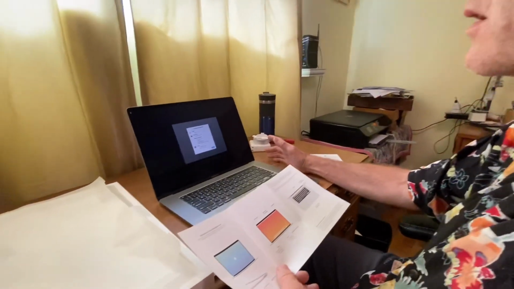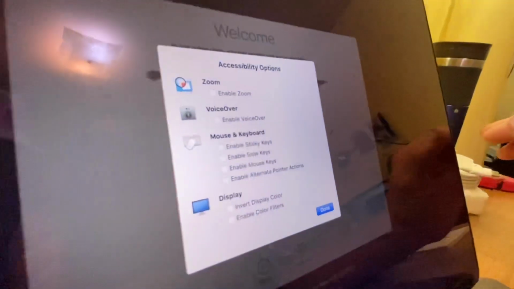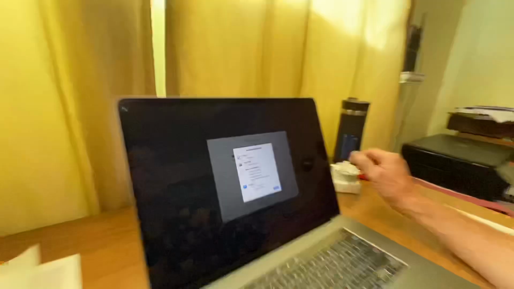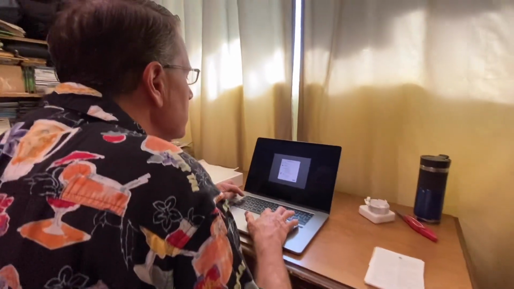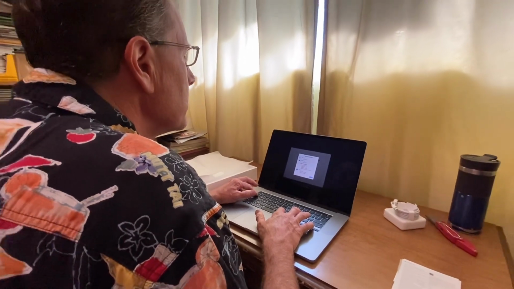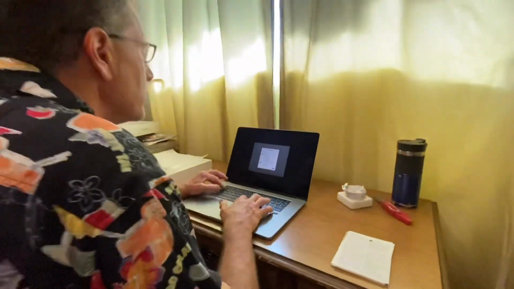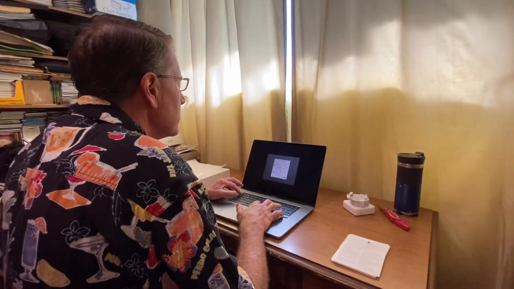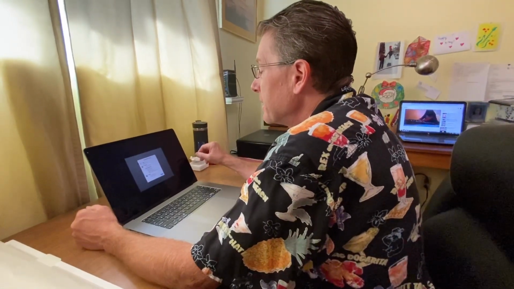Accessibility options. Use the tab key to navigate, and press space to toggle an option. Enable zoom, unchecked. Display, invert display color, enable color and filters. I don't even know what those things are. Oh my.